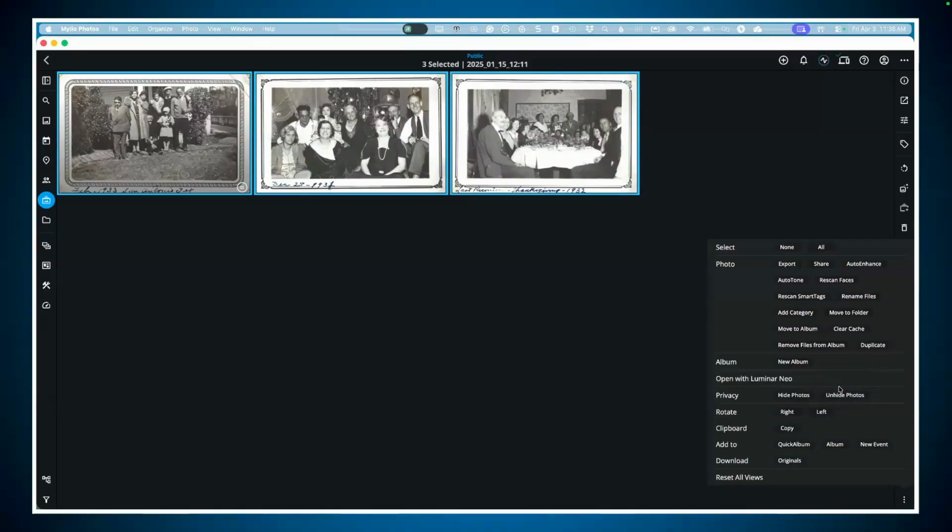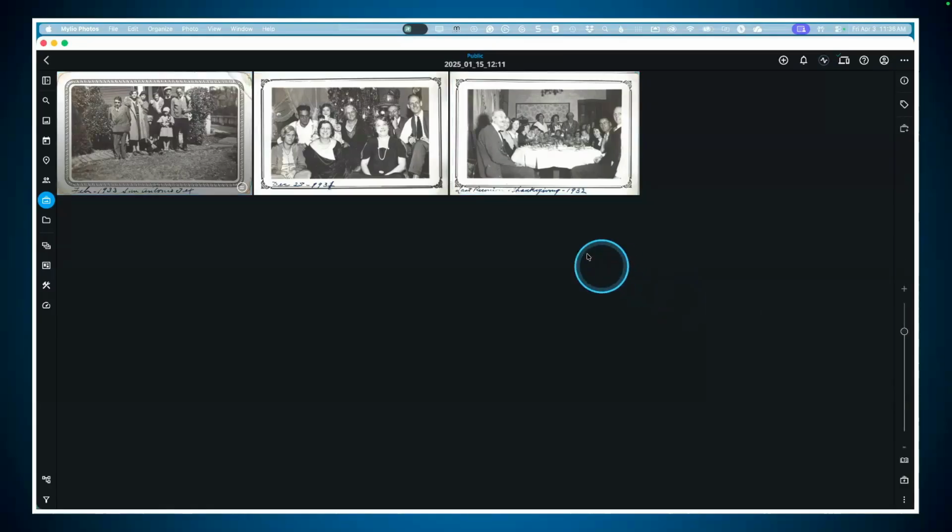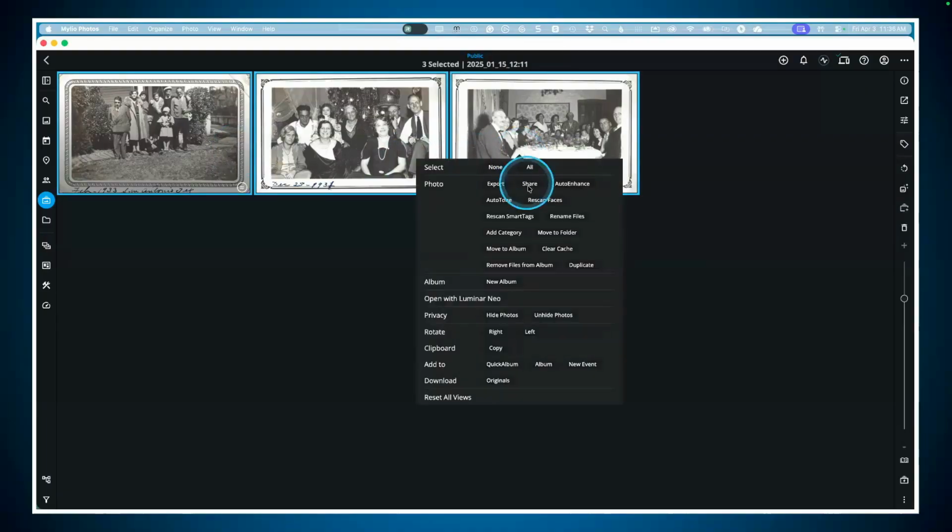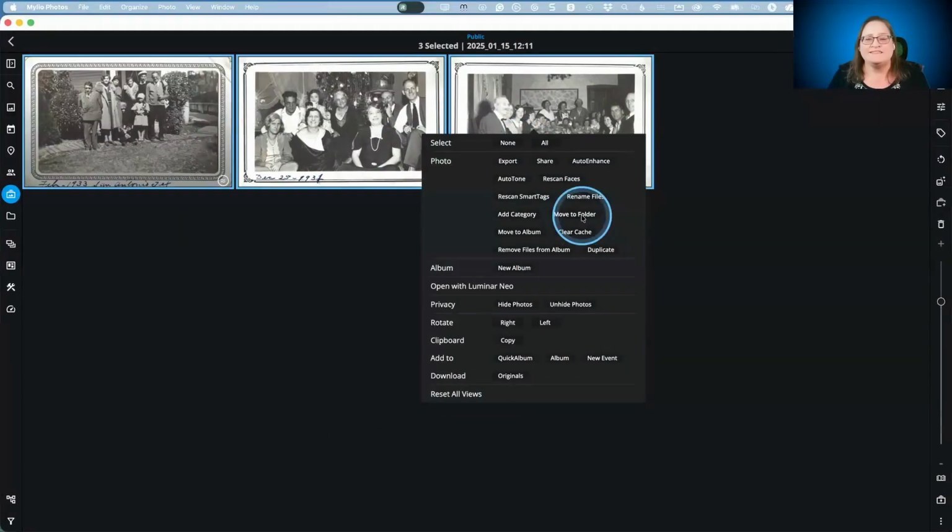So as you navigate through Mylio Photos, what you select is going to change and affect what options you have available in that actions menu. And again, I can get to this by selecting those images and right clicking, and it's the same menu as I get from that bottom right corner. And what that does is it physically takes those pictures from whatever folder they're currently stored in on your hard drive and can move them to a new location.